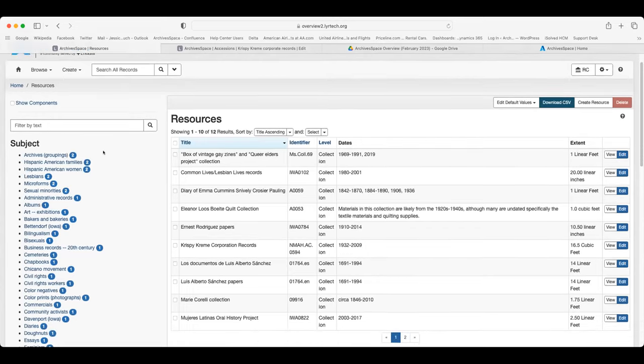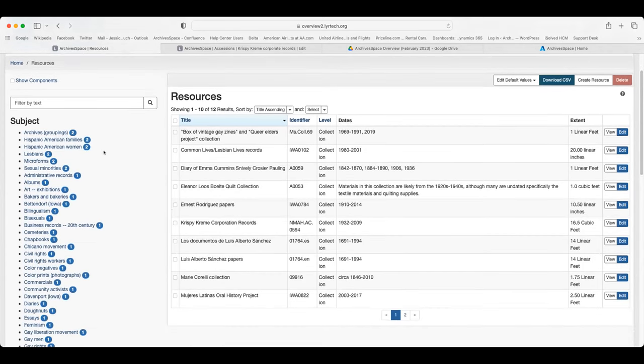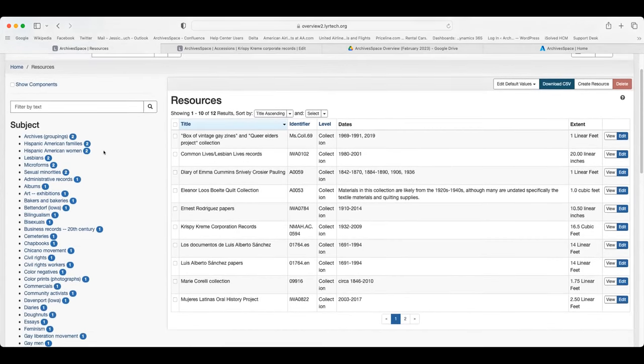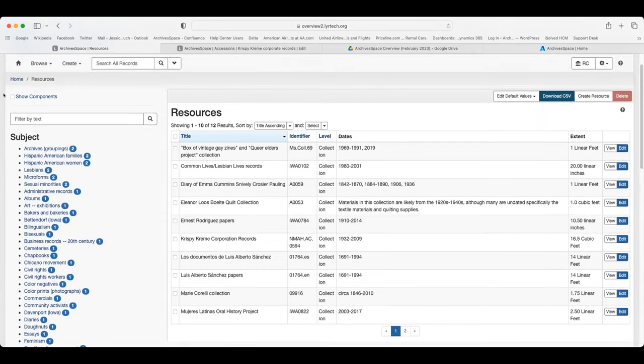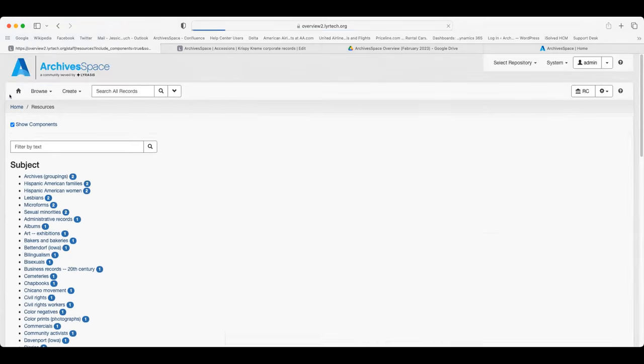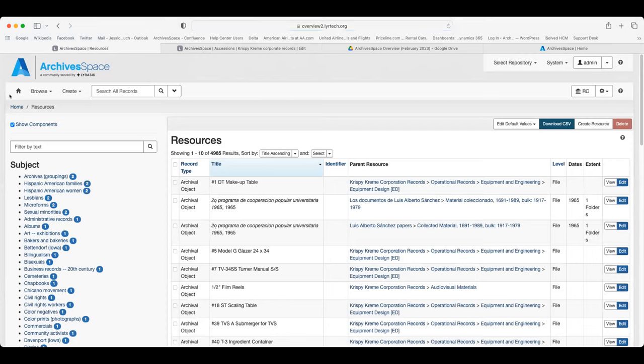You notice on the left-hand side, you're able to filter these browse results several different ways. If you want, you can select show components. I'm going to select it and let's see how long it takes. But by selecting show components, you're not just seeing the resource records or the top level record. You're going to see all of the component records or child records associated with that. So you see, I went from 12 to almost 5,000 records.